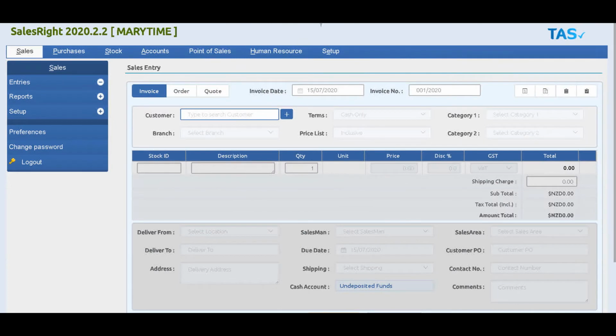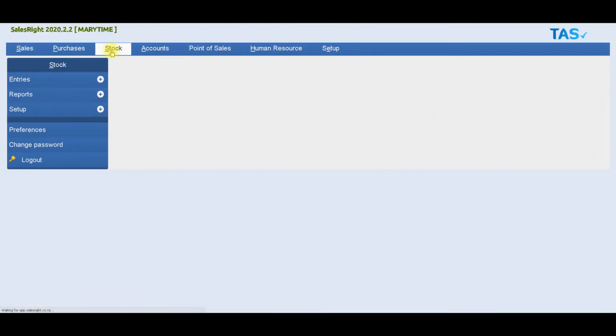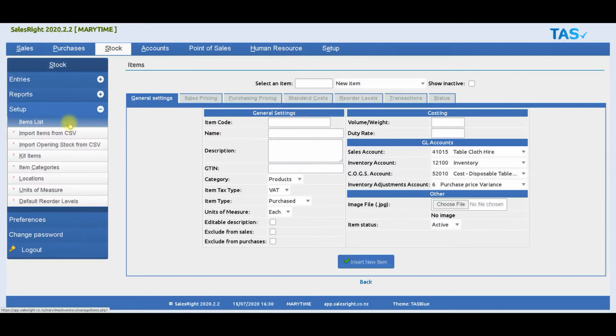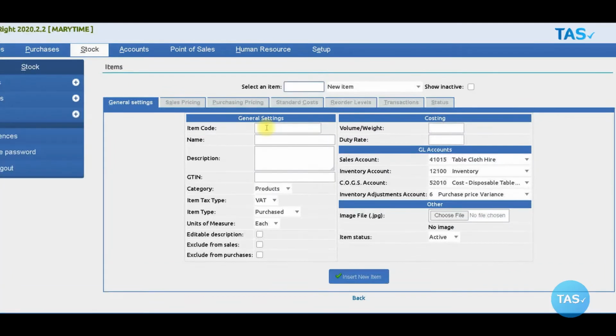To create a service item, click on stock, then click on setup, and click on item list. So begin with general settings. You'll have different item codes, item names, description. There are different categories you can choose from, say products or hire items, the tax type, item type. You can select if the item is manufactured, purchased, or a service item, and the sales account, inventory account, COGS account, and so forth. So let's begin by creating our items by entering the item code first.